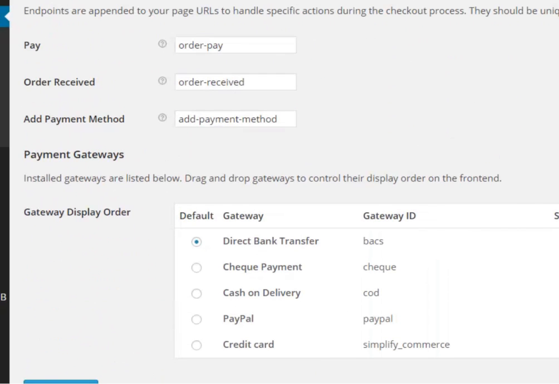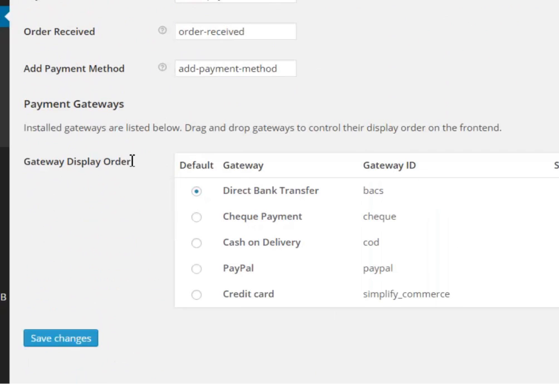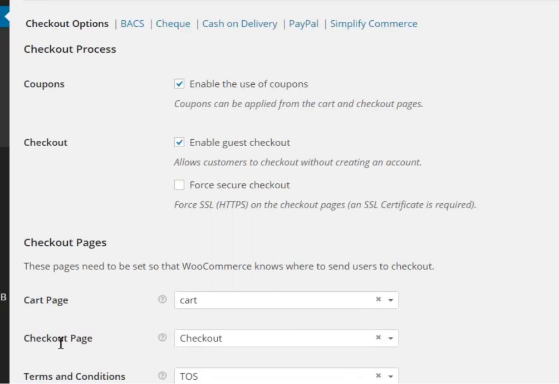And here's our checkout endpoints. They're also applied to your pages to handle specific actions during the checkout process. They need to be unique. All right, and we're just going to go ahead and save changes. We're going to come back to this gateway. So let's go ahead and click Save Changes.